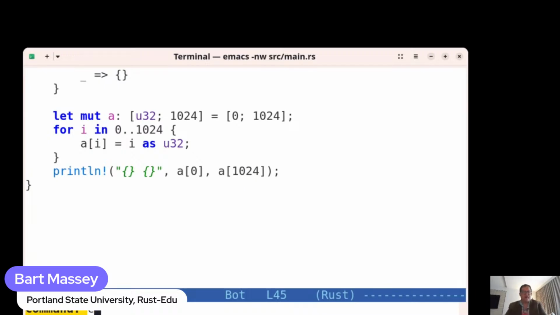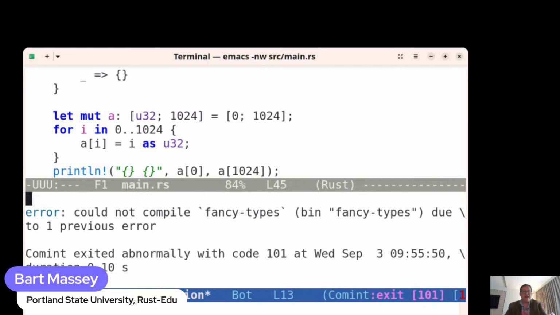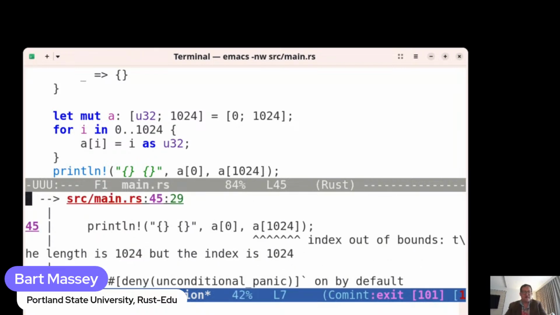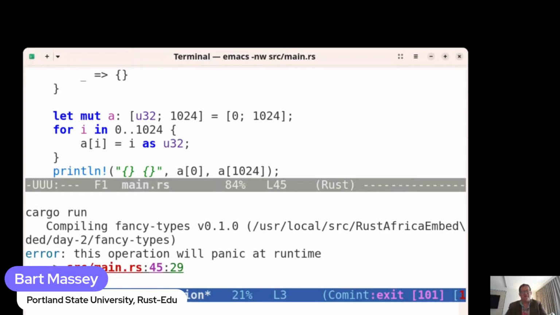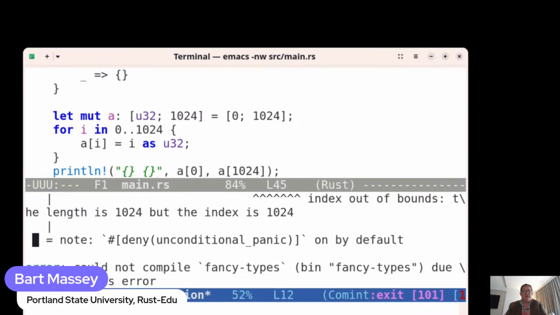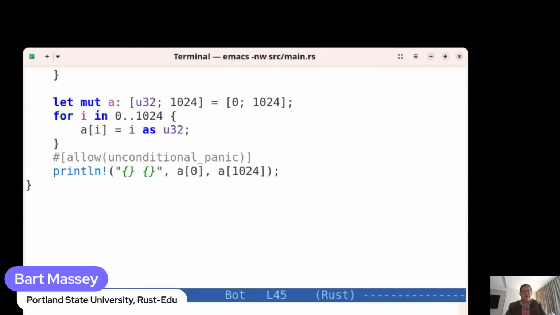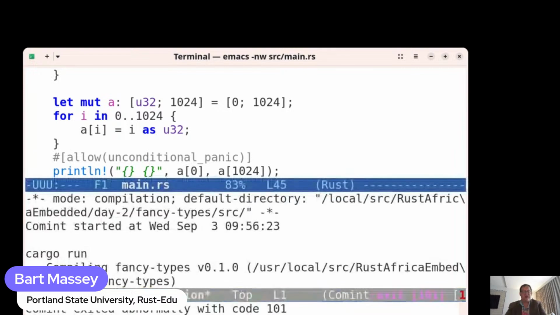So let's run it. Oh, never mind. The compiler did catch it. It only caught it when we tried to compile it. Cargo check didn't catch it. It's like, this would panic at runtime. So let's allow unconditional panic temporarily. This is a terrible idea, but it'll let us see the behavior. So we'll shut up the compiler being too smart and noticing that we're about to make a bug, and we'll make a bug.